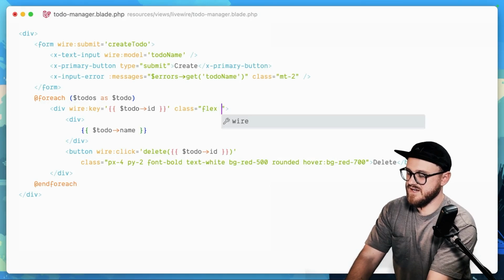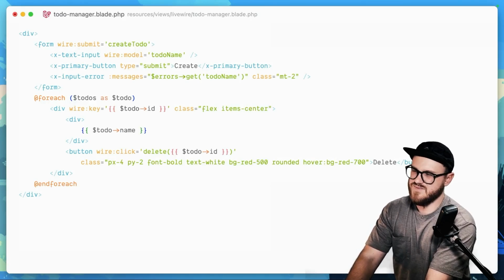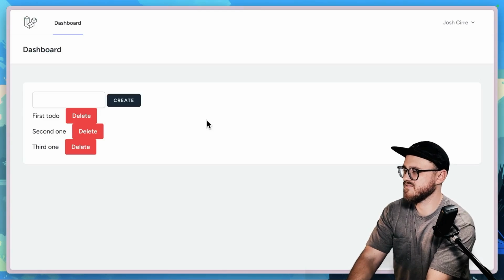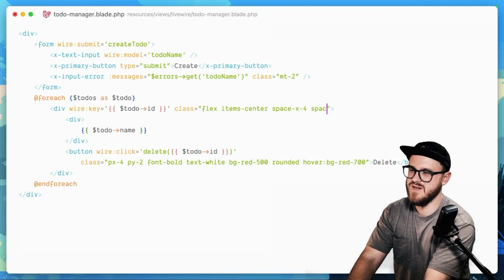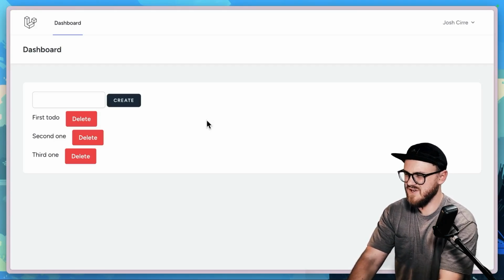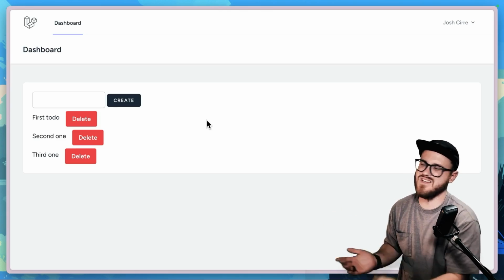Okay, and maybe we'll just say items center just for fun, and we'll go space-x-4. There we go. And we'll do some space-y-4 too. There we go. Not as great as it could be, but it's something.